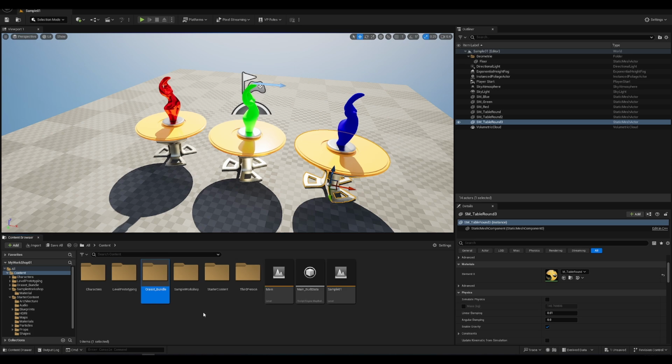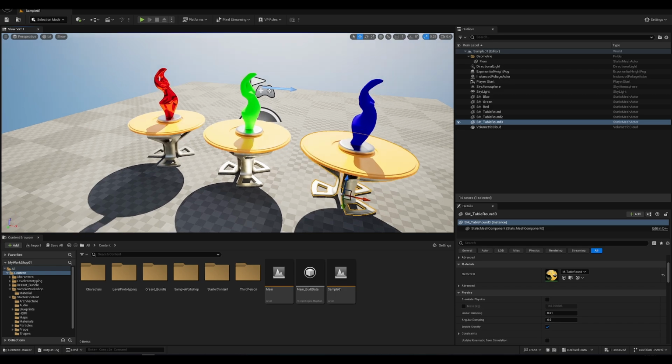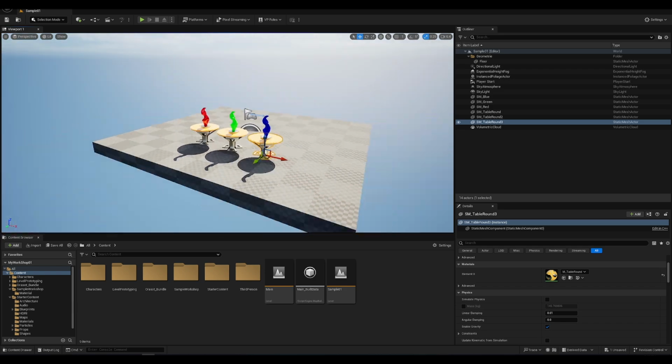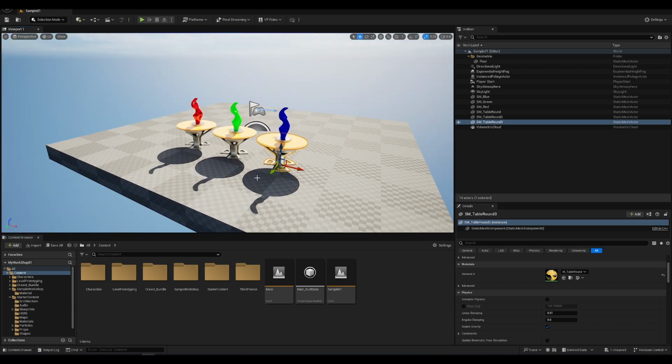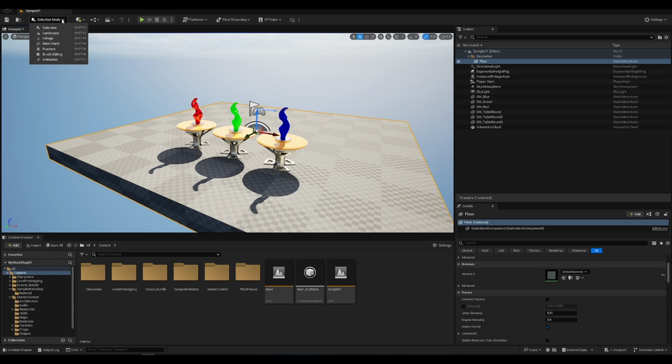Let me give a small brief of how to create the landscape. We need a surface. This is a static mesh which we can't deform. It has vertices, points and everything. We can't deform it. But in the landscape, it needs a surface.